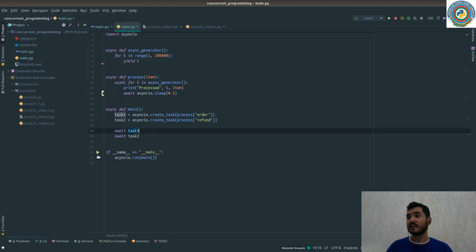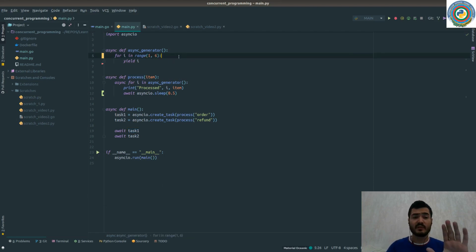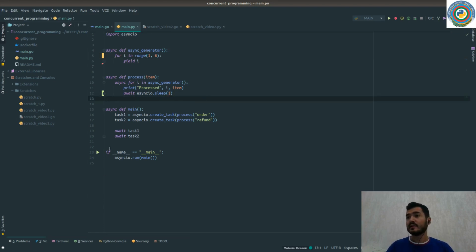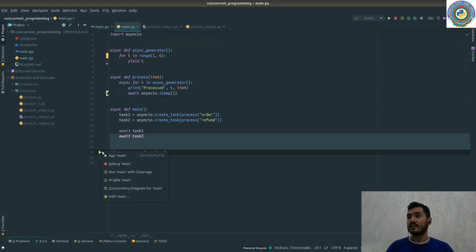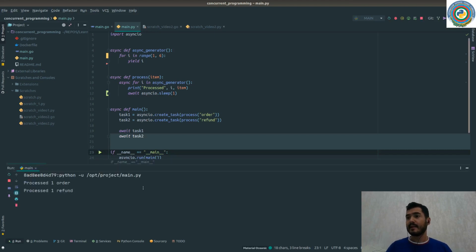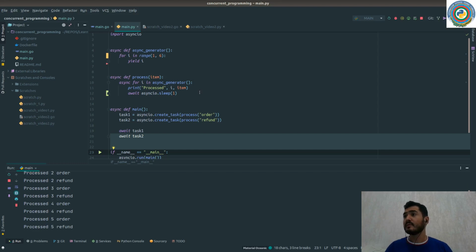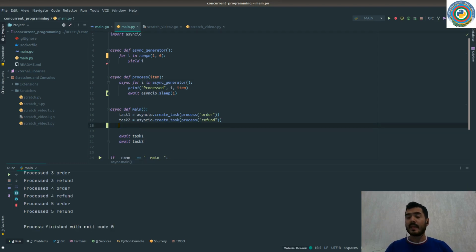Let's say we left off, and I also need to change this if we want 5 times, and also set the sleep to a second. So let's see. Okay. So process set order, refund, refund order. Well, that's basically where we left off.